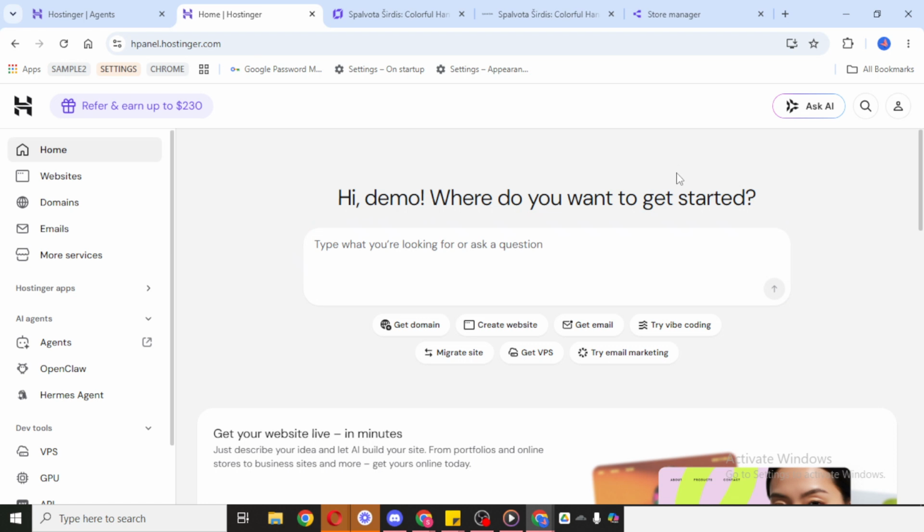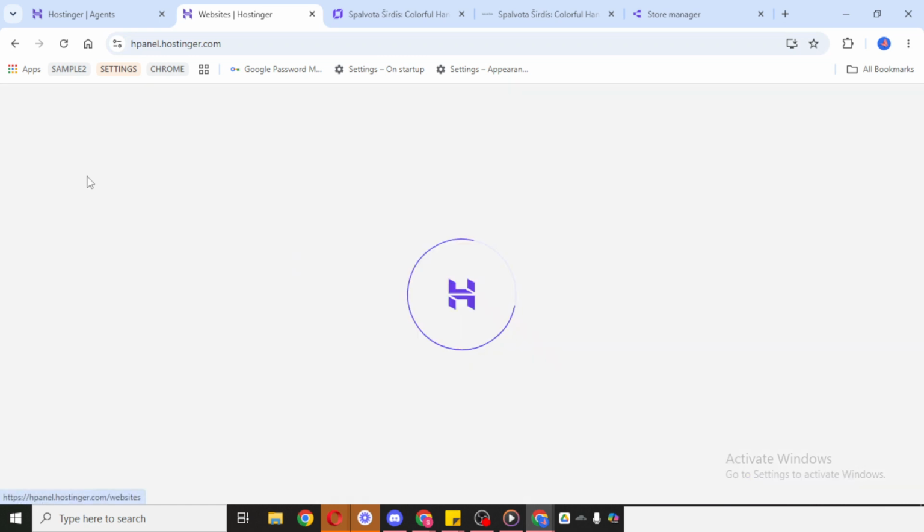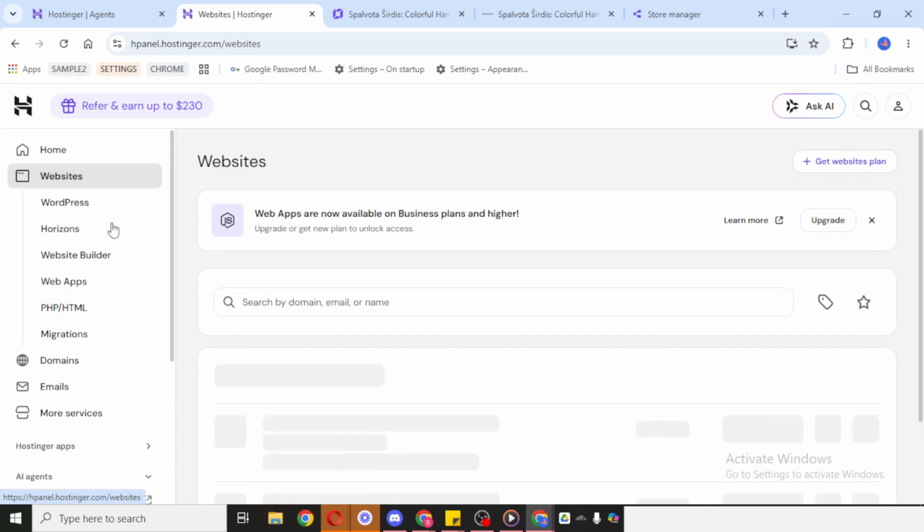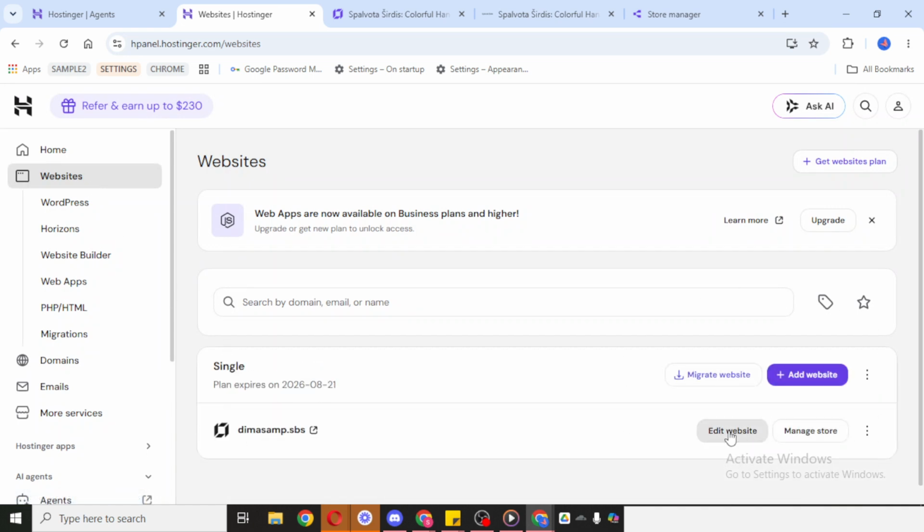To get started, open your Hostinger account and sign in. Once you're inside your dashboard, find the website you want to work on and click Website to access its management area. From there, click Edit Website to open the Hostinger Website Builder. After the builder loads, look for the Pages section. This is where you can view and manage all the pages on your website.